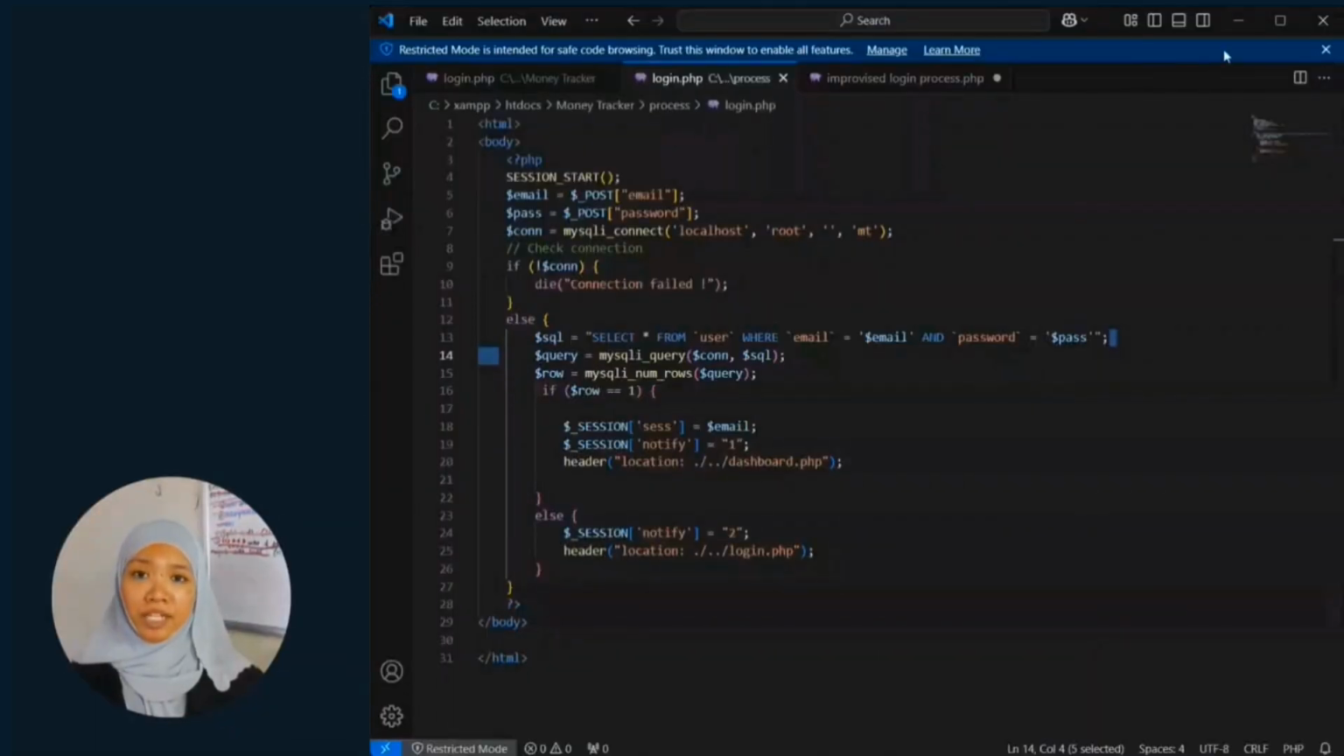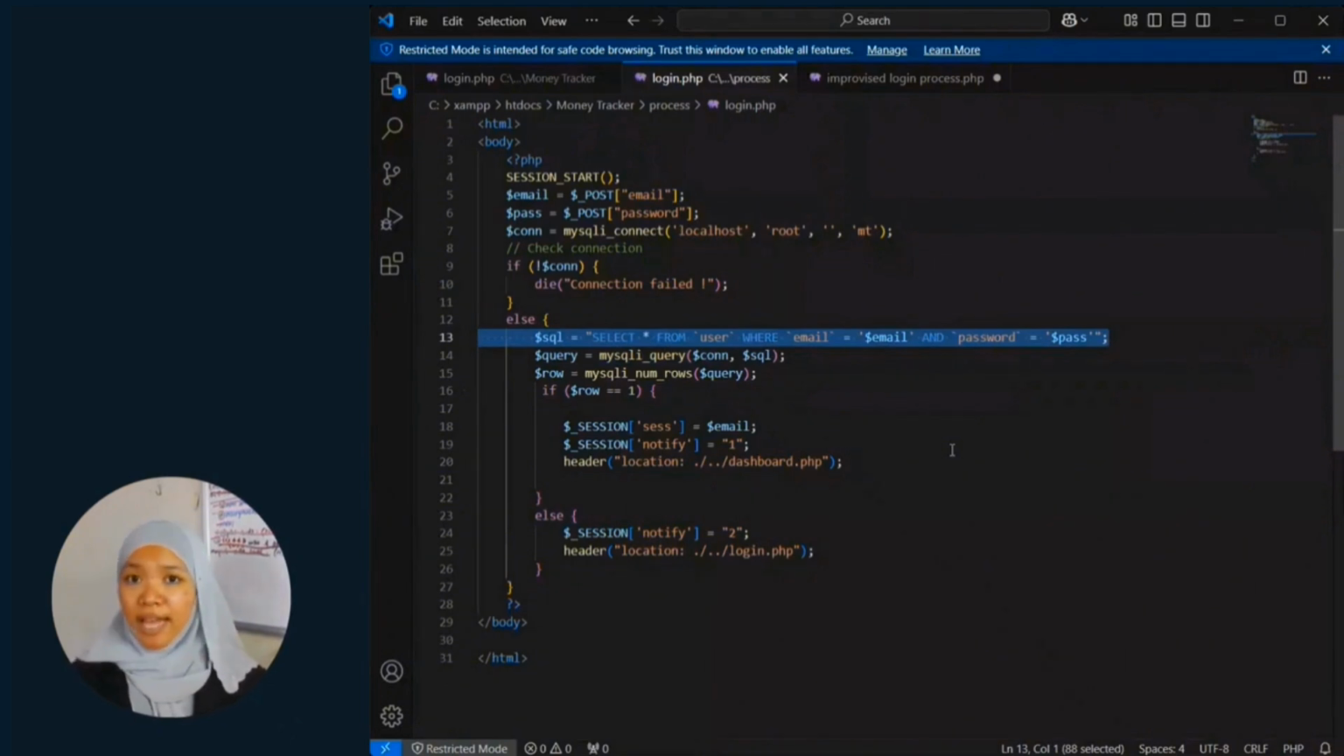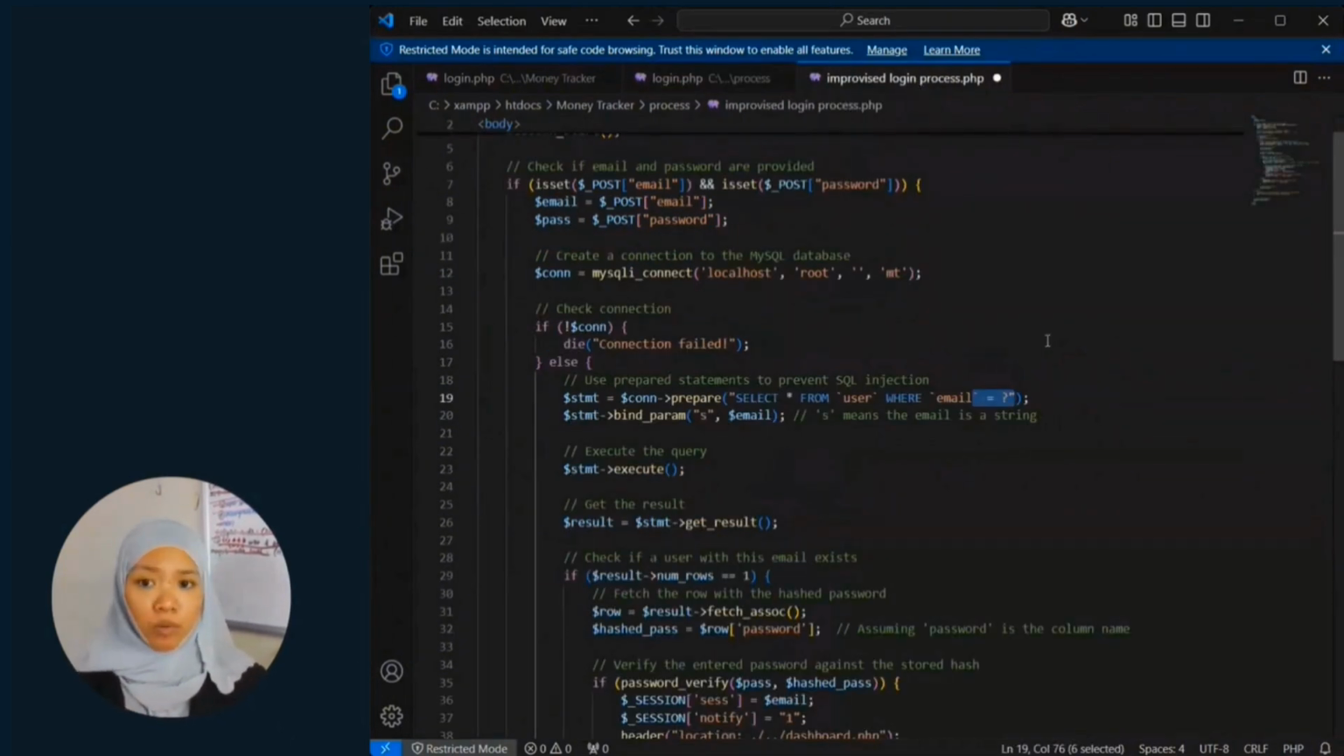To prevent SQL injection from happening, we need to improve our code. Based on this original code, the SQL query is dynamically built by directly inserting the user input, such as email and password, into this query string. So this actually makes it easy for the attacker to manipulate the queries. And to prevent this, we can improve our code.